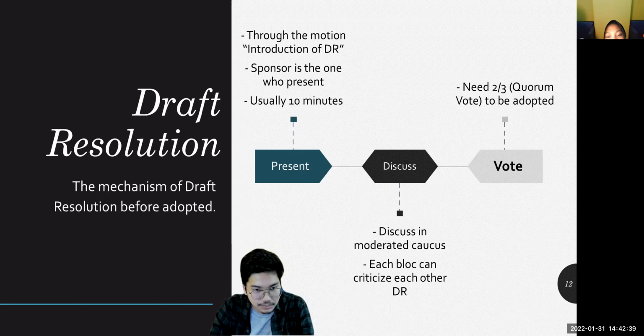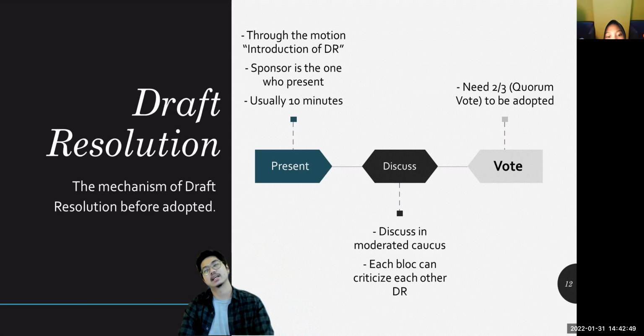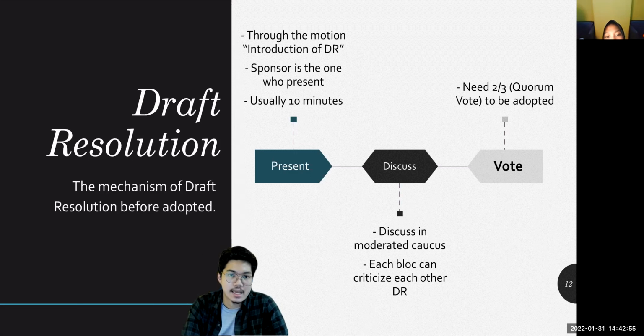So, draft resolution. For today, it's not going to be that long compared to the first or the second session, because the slide itself only has 14 slides, and we have already discussed the example of the draft resolution working paper. All right, but before I start, I've already received homework from all of you, right?